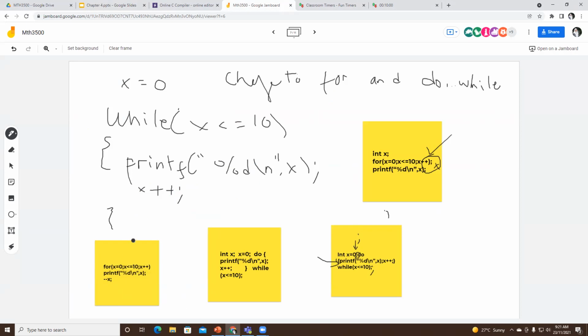Okay, boleh tak siapa yang jawab ni? Siapa yang buat yang bawah ni? This one? Can anybody answer why you put minus x right here?